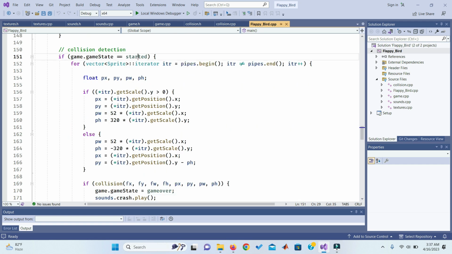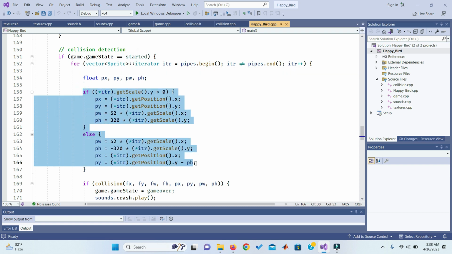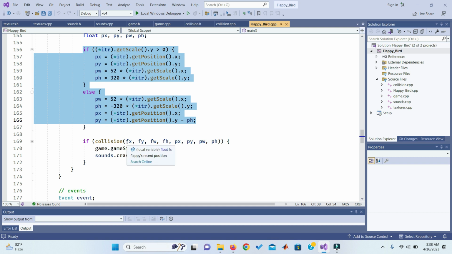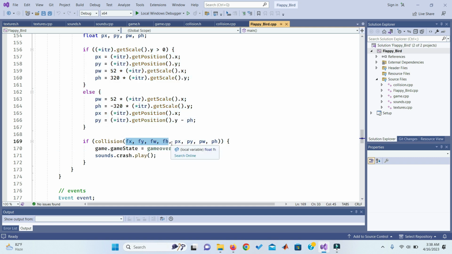If the game is started, then the loop is started. This defines the pipe's recent position and Flappy's recent position, which will be the parameters of the function collision. If the function's result is true, then the game state will be game over and play the crash sound. This collision detection function is defined in collision.cpp.